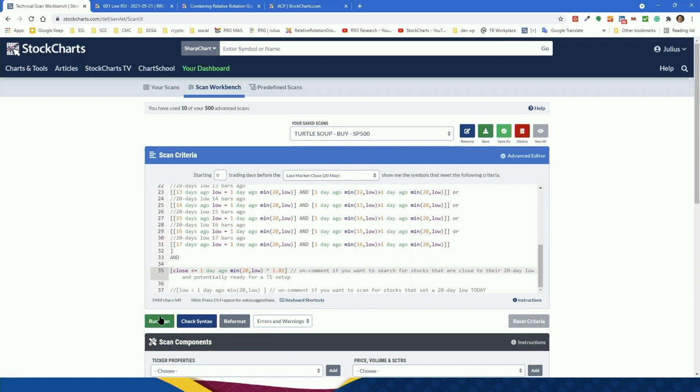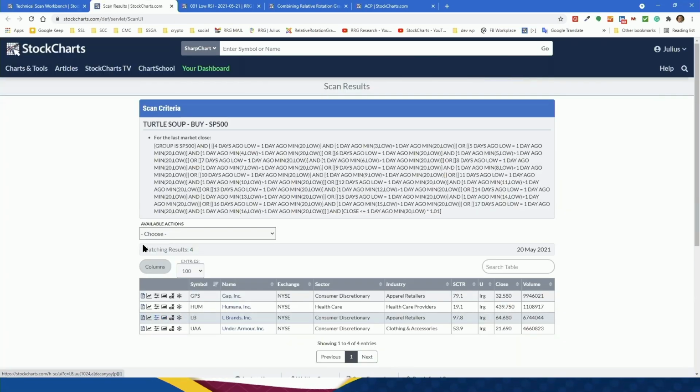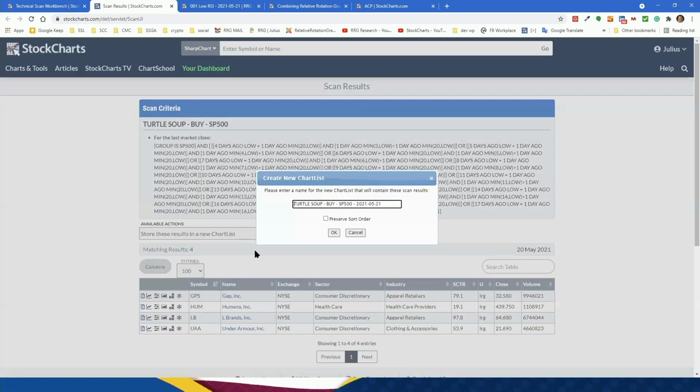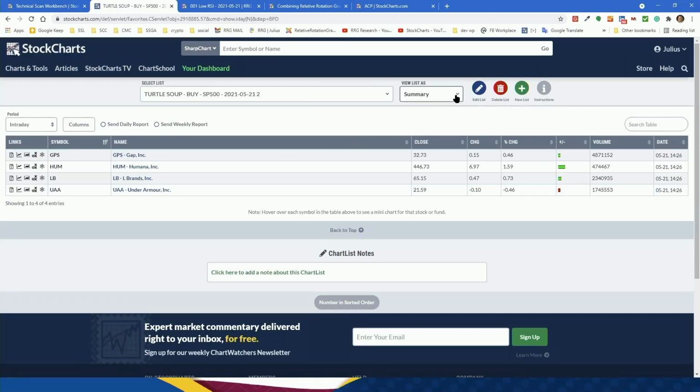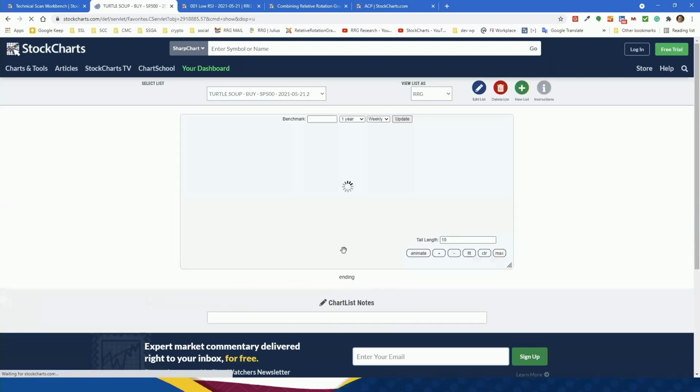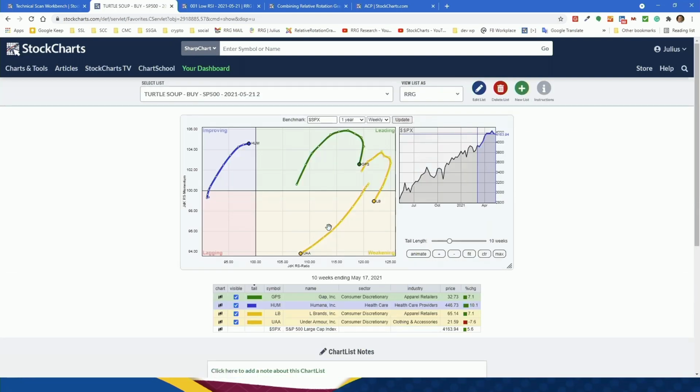Now again, if I run this scan, here are my results. So there's 4 results at yesterday's close. And again, I store them in a new chart list. Here's my chart list, and I view it as an RRG. And here I can see, and now it's getting interesting, I have stocks that are hitting or close to a trend-ending characteristic according to the turtle soup strategy. And I've got the RRG that shows you the relative trends.